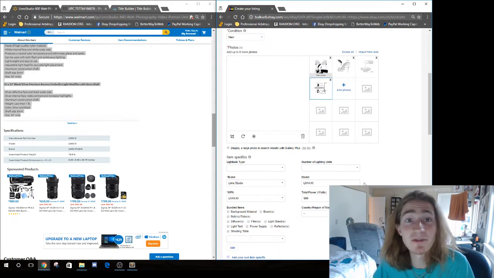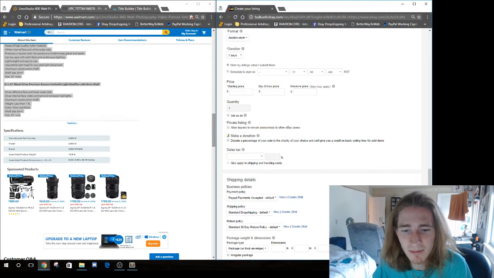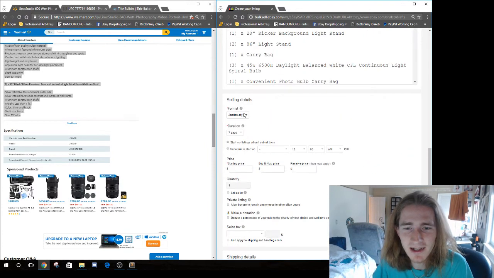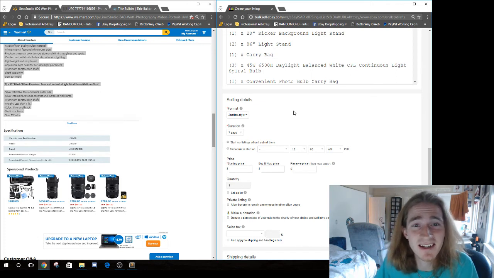Cool. I really don't care about descriptions. I personally don't think, I mean, sometimes they're useful, but I try and sell to people who don't do research anyway, and looking at the description, believe it or not, is a form of research.